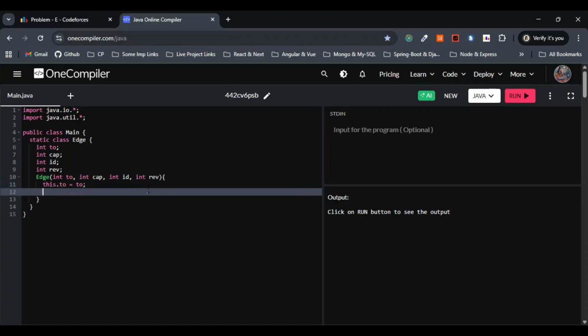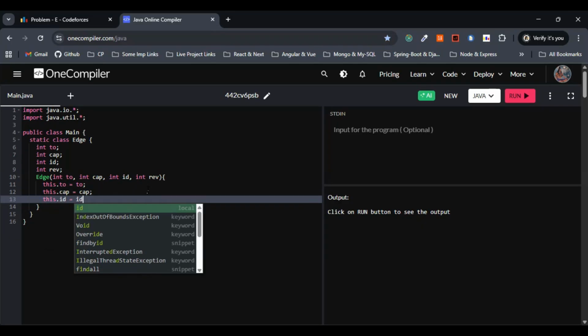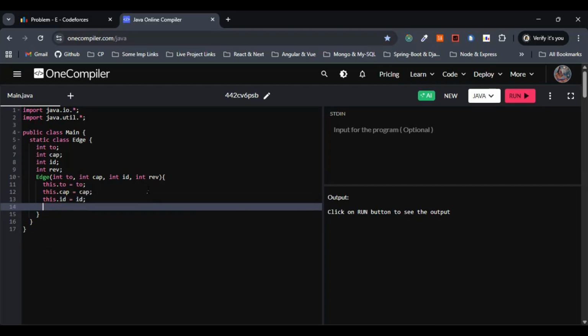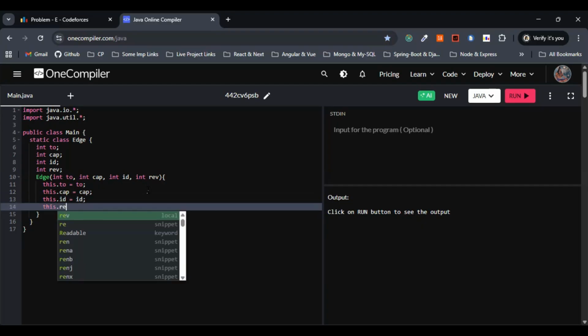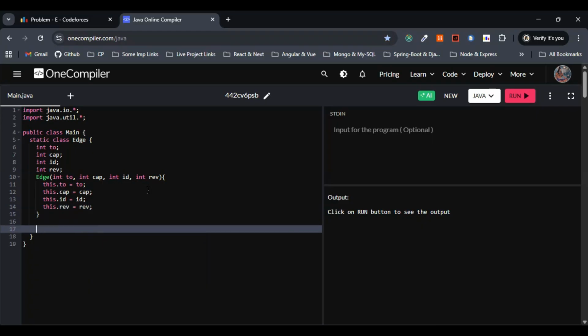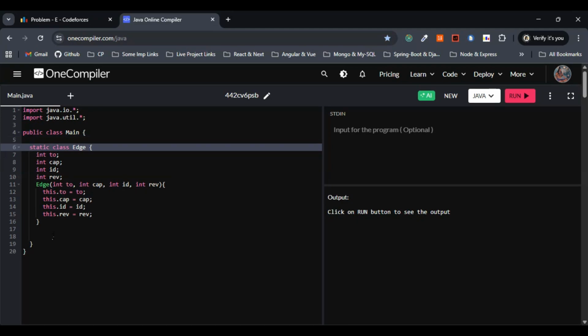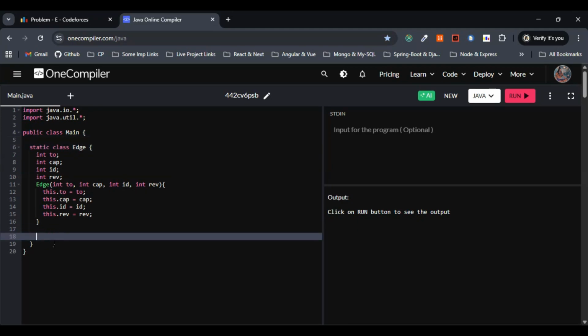this.to equals to. This.capacity, just give this one to capacity. This.id, let me initialize this one quickly. And also this.rev equals rev. This is fine. Now let's do one thing. We are done with the constructor or the initialization part, right? We are done with this Edge class actually. Yeah. Now let's do one thing.